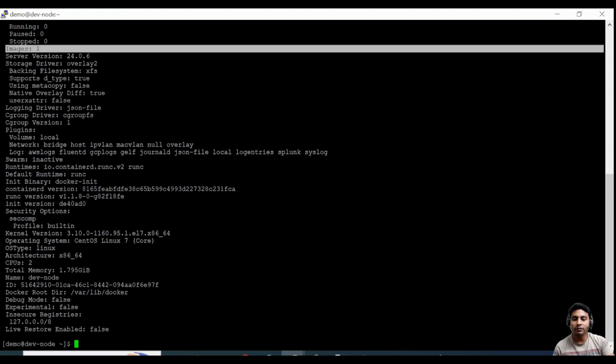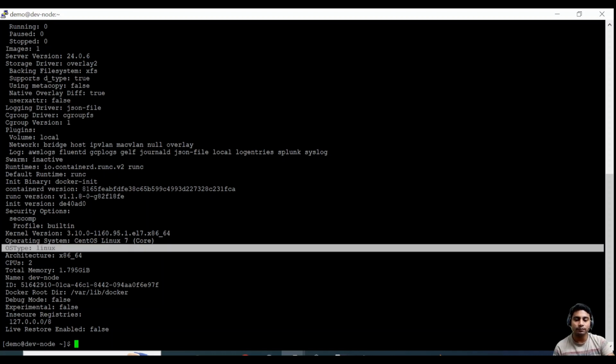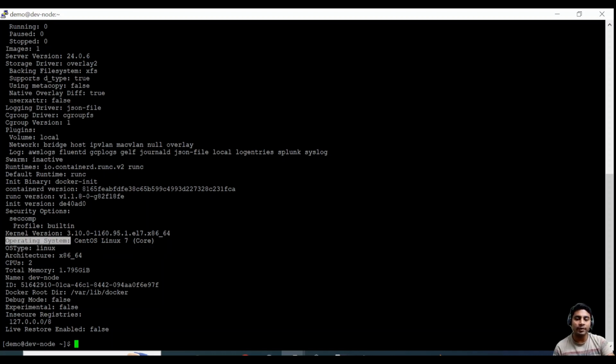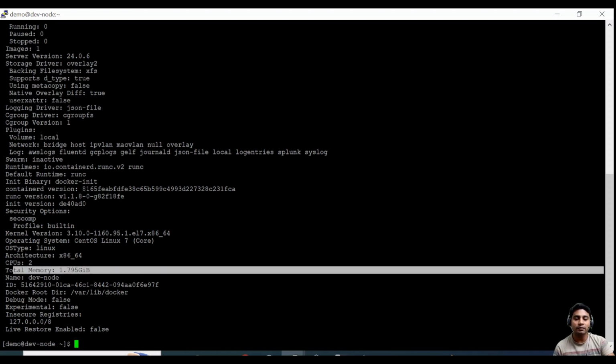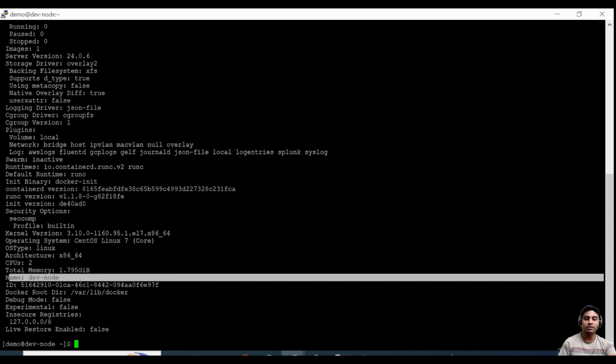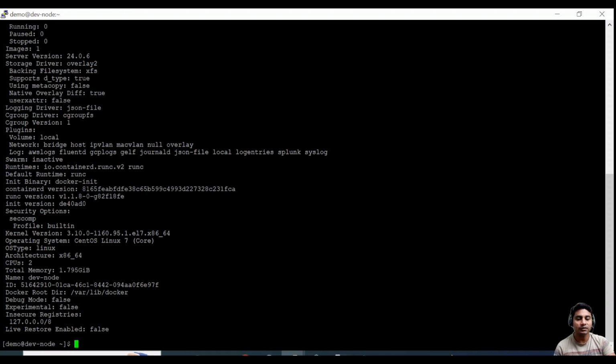And then at the end you will see the node information, which is the type, the operating system, which is CentOS Linux 7, and additional information like CPU, 2 vCPUs, total memory, and the name of the system, everything visible here. So you can use this command to get very detailed information about the Docker node that you are using. That will help you validate the compatibility, performance, and usability of your particular Docker node.